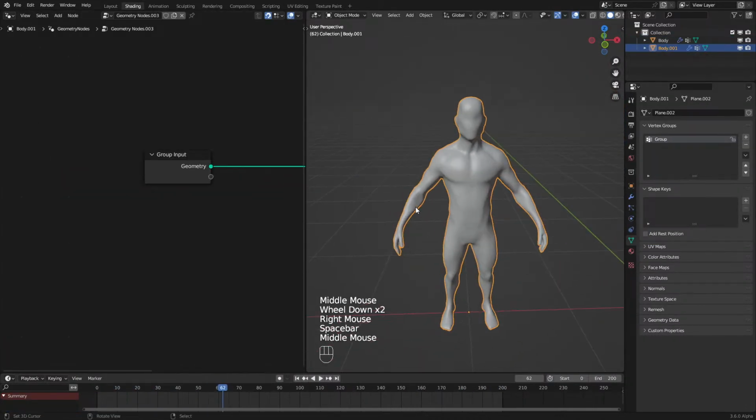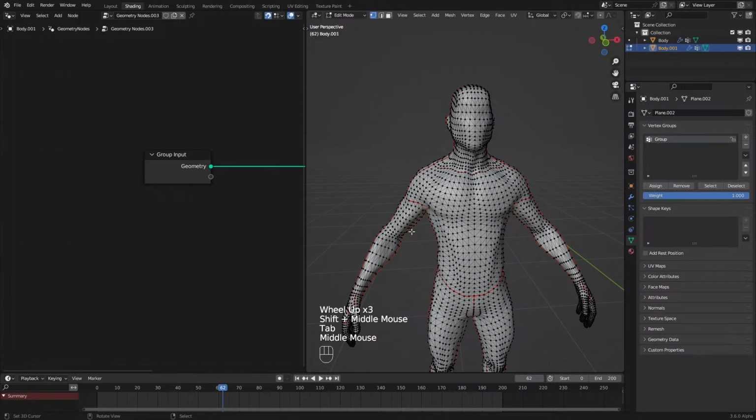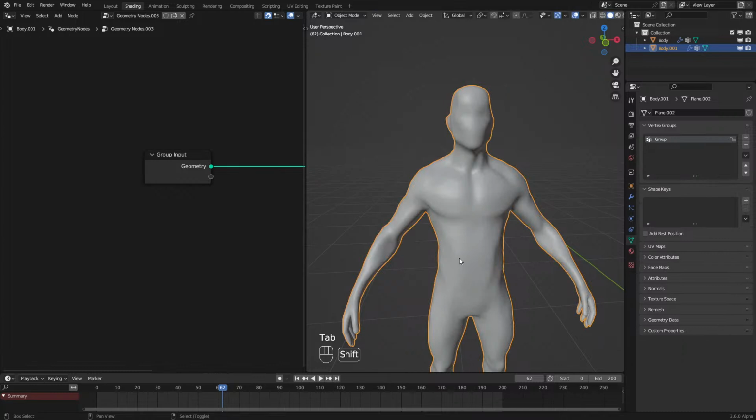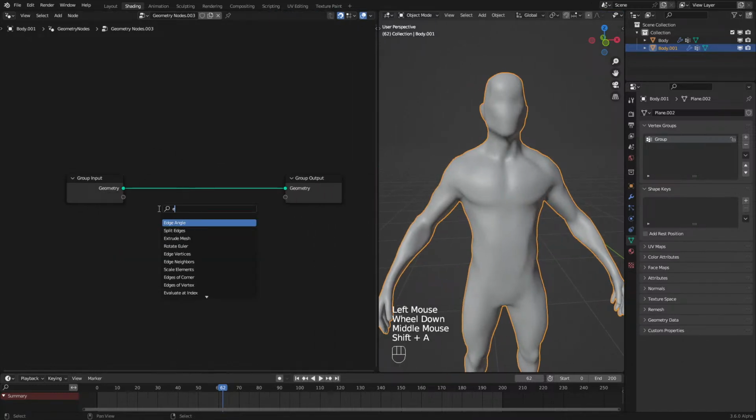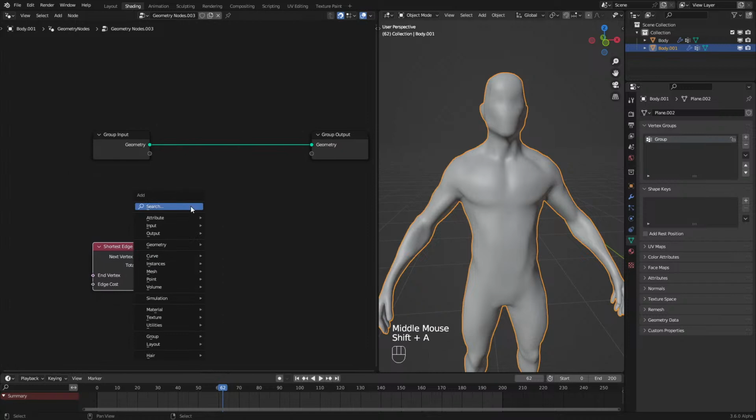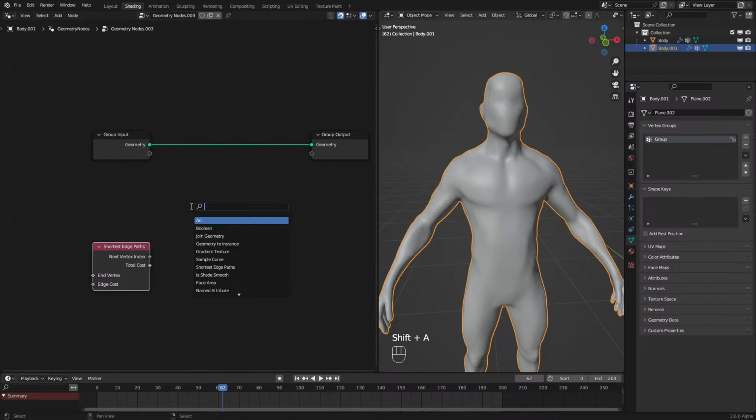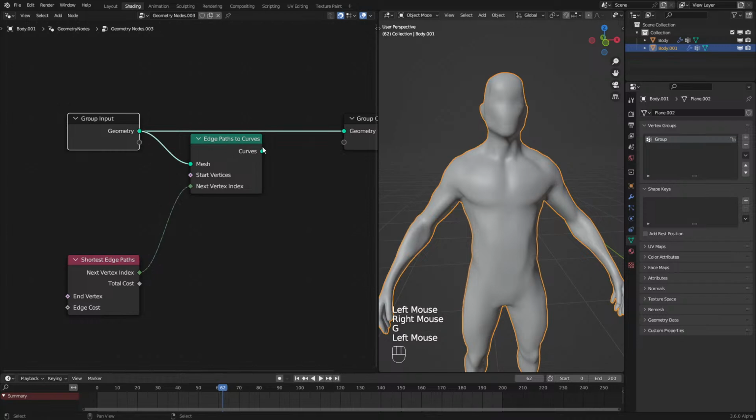Let's start on a clean slate. This will be our base mesh. It is triangulated to get better edge paths. So, let's set up our curves based on the edge paths. For that, oddly enough, we use the shortest edge paths node, and then we convert those edge paths into curves using the edge path to curves node, just like this. So we connect this into here and this into our geometry.